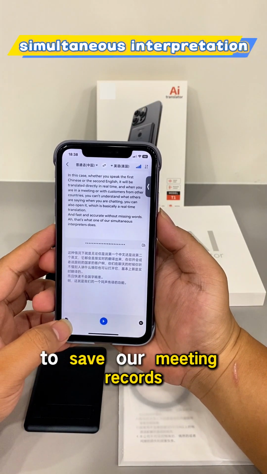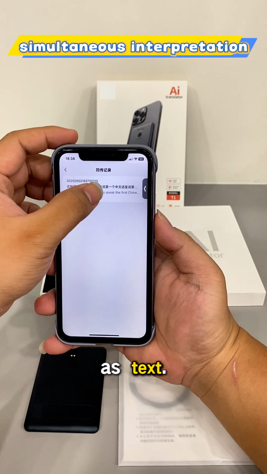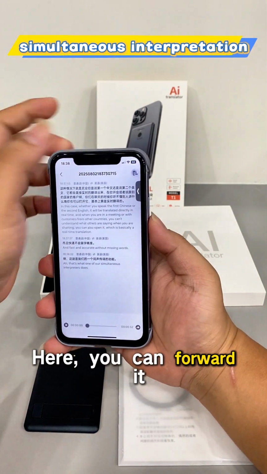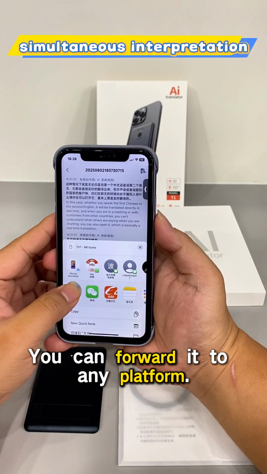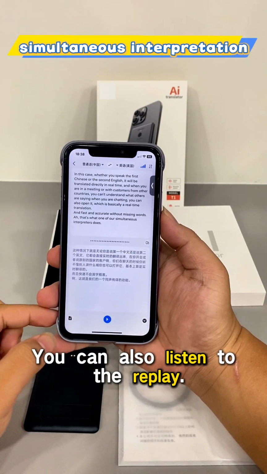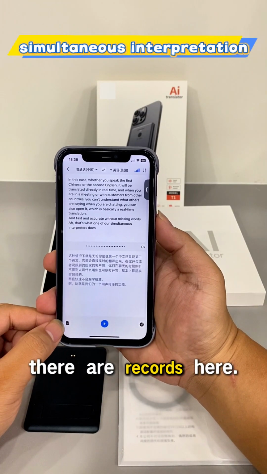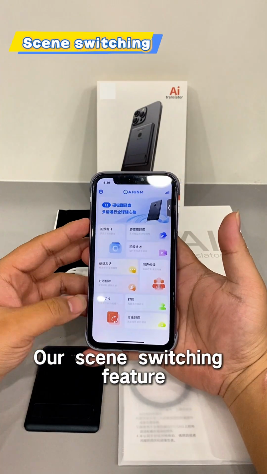You can also choose to save our meeting records as text. Here, you can forward it. You can forward it to any platform. You can also listen to the replay in the lower left corner. There are records here. Next, let's introduce our scene switching feature.